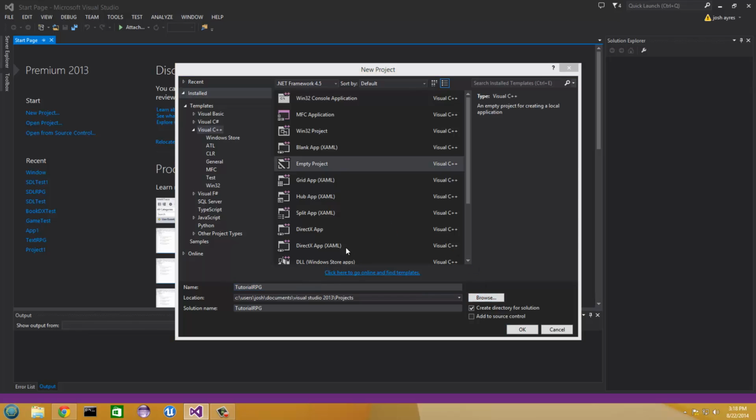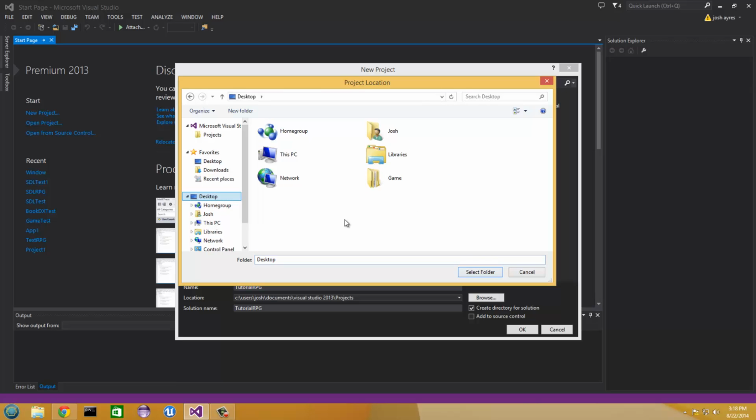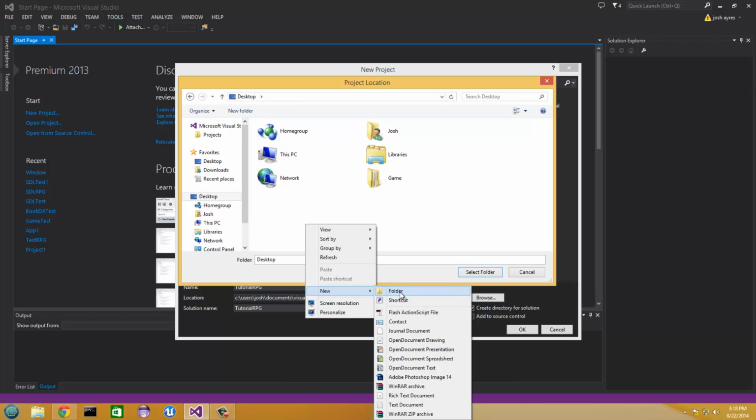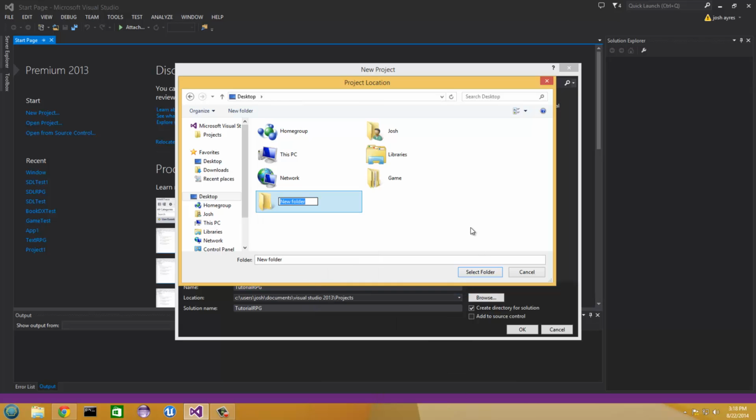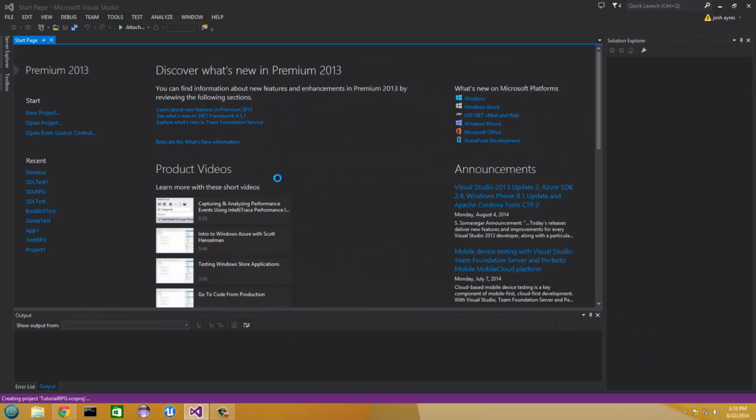You're also going to have to find a place to put this. I am going to put this on my desktop, which is a terrible idea. I'm going to make a new folder on my desktop and call it tutorial. Make sure you select that folder, and now it's going to pop up in there. Press OK, and it will generate this project.